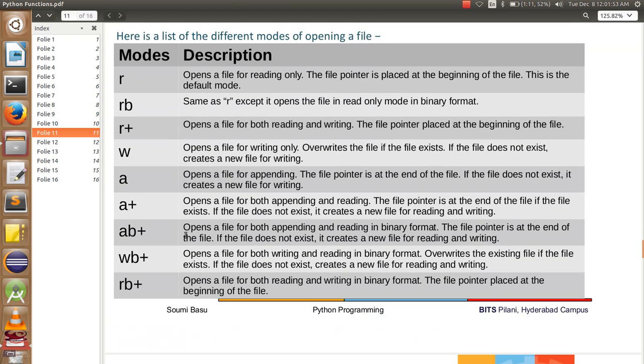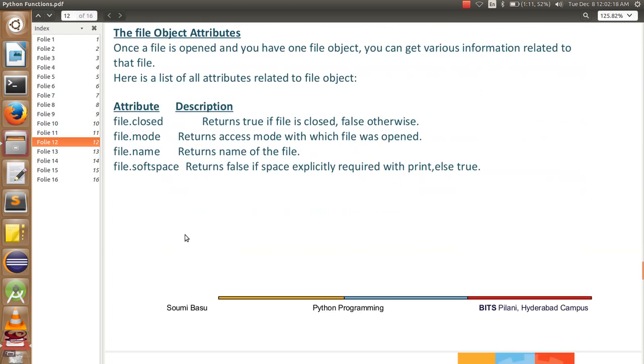Here are various modes which have been discussed. The examples given are r, which opens a file only in reading mode. rb is read only in binary format. r+ opens a file for both reading and writing. w opens a file only for writing, and likewise. You can take a look at the table given in the slides.